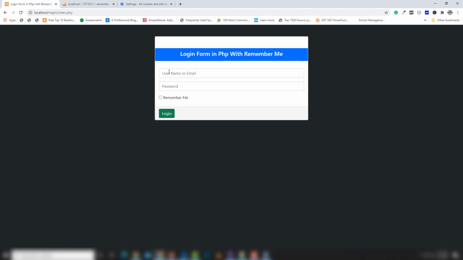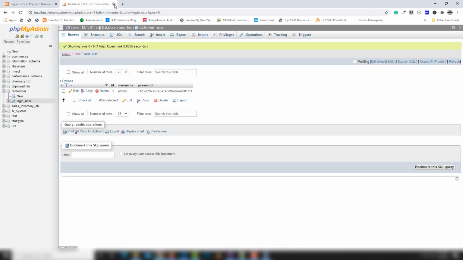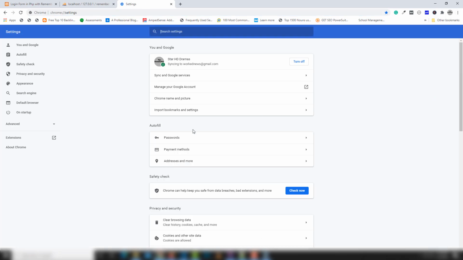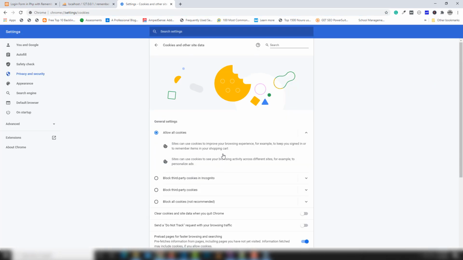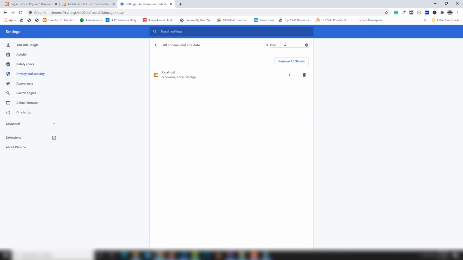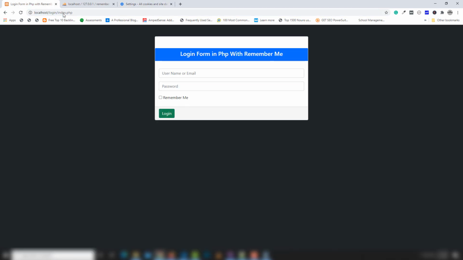Let's check now. Log out and go to settings, cookie, CL cookie. I'm gonna call localhost, 5 cookies, right? Everything is perfect. I hope you understood as well.